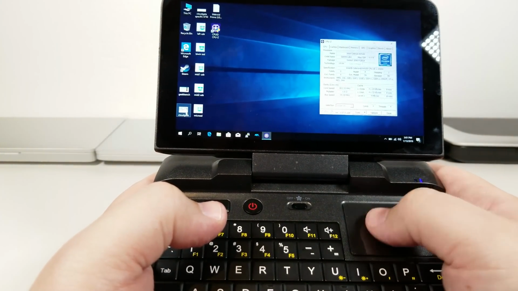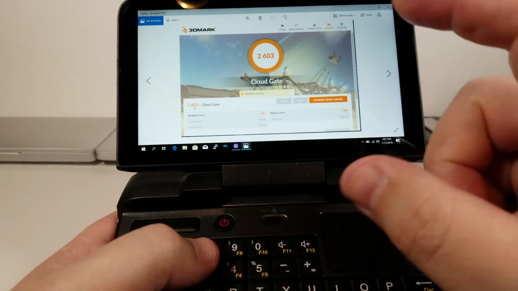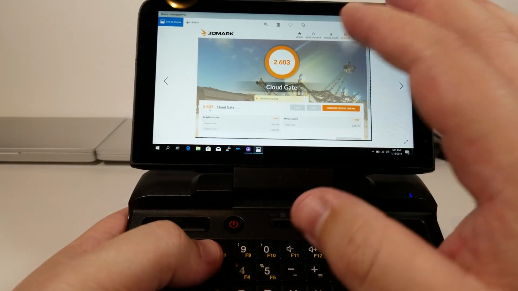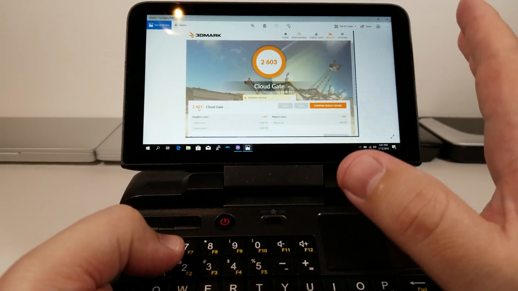So that was the Geekbench score. This is a CloudGate score, and this is something that is really kind of tuned for these devices. And you can see I didn't have to do anything. This is just my score without really tweaking much.